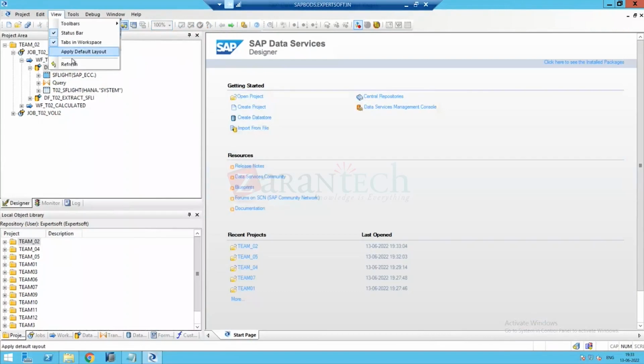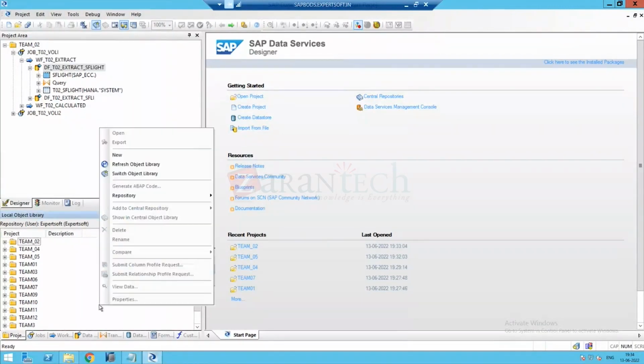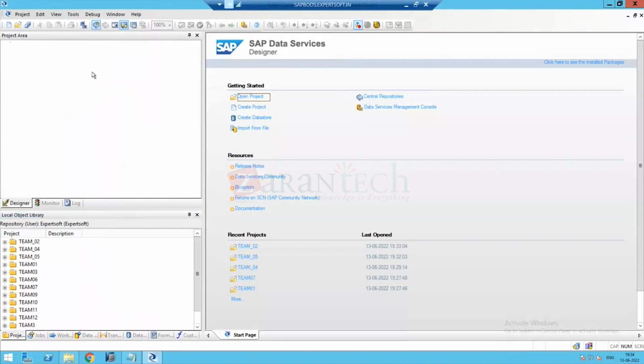So that is all the view. Refresh, and do the refresh. Refresh was done. You can do it here or from here. If you do it from here, then this project will be closed automatically. So that is how the view was.